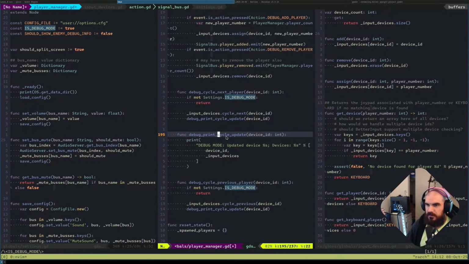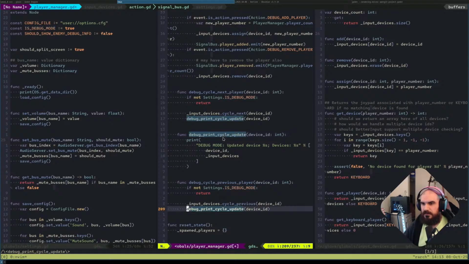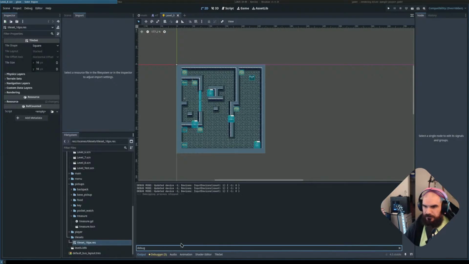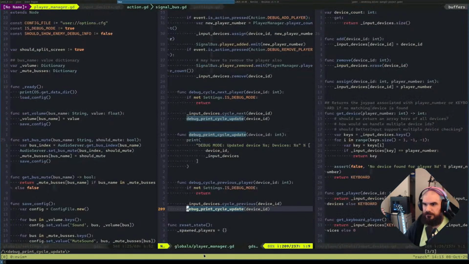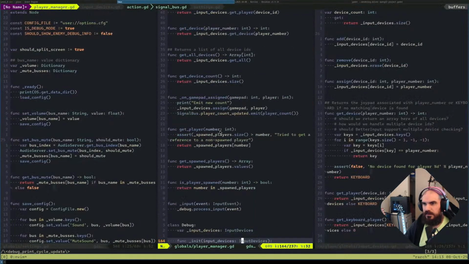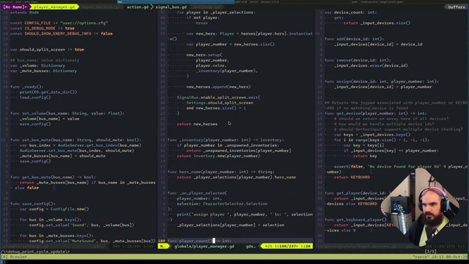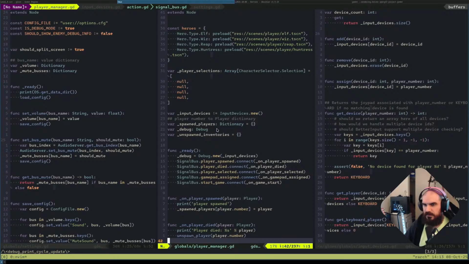Updated devices debug print, cycle update. We do that in both cases. Debug mode updated device. Did that ever print out here? Oh yeah, we did. Updated device -1 -1. Oh, okay. Count 1. I see. So maybe the issue here is player count. Input devices, player count. Yeah, input devices sets the player count, essentially. I think that's how it works.